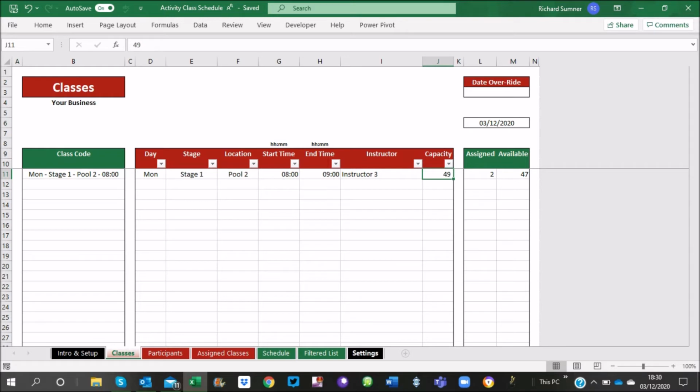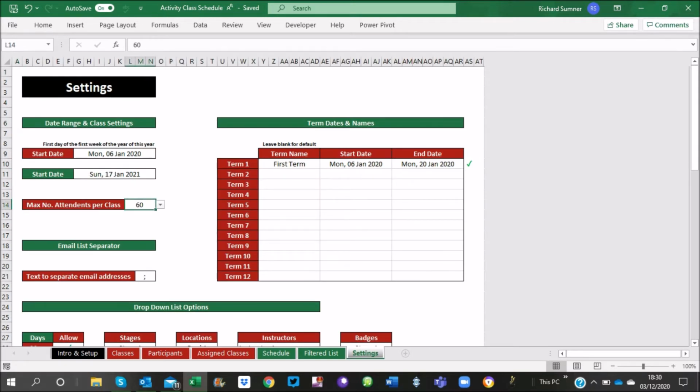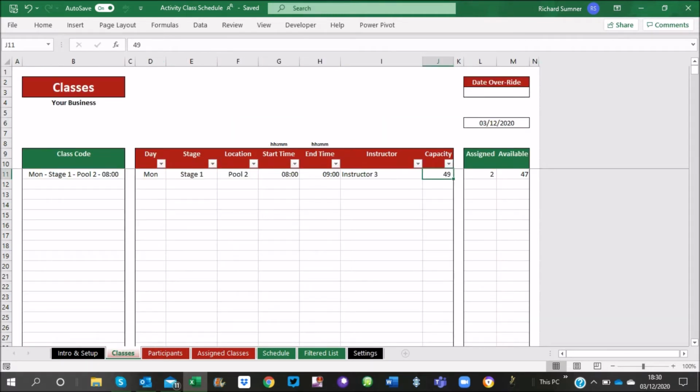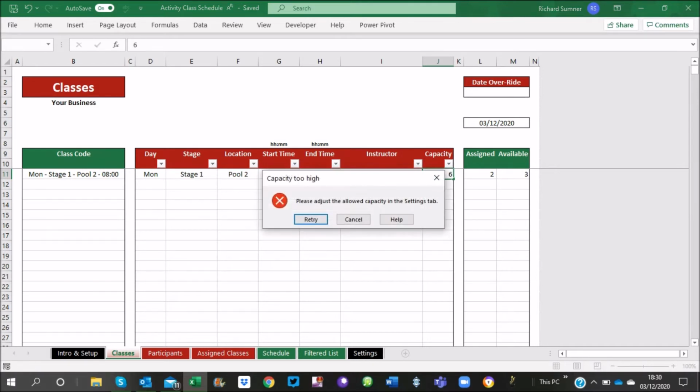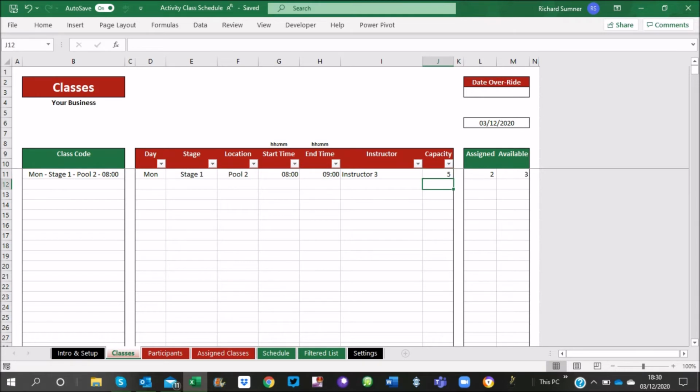But because, let's just go back. If I set this to 5, for example, and we go back to classes, then I can put in 5. But if I try and put in 6, which is greater than 5, it says no, we've gone past the capacity. So this will lock it down at whatever we've put in on the settings.